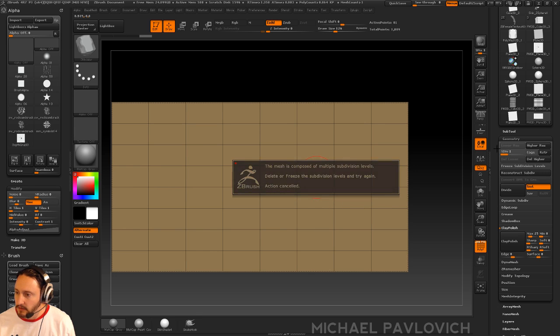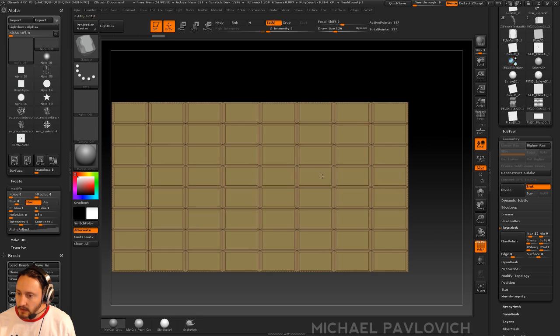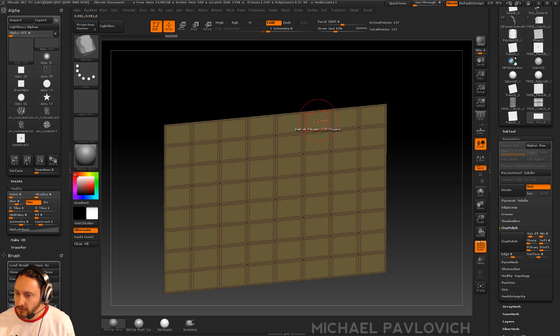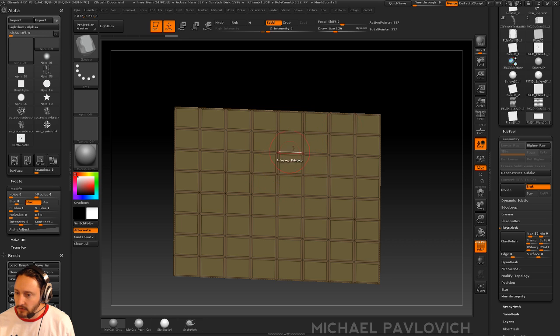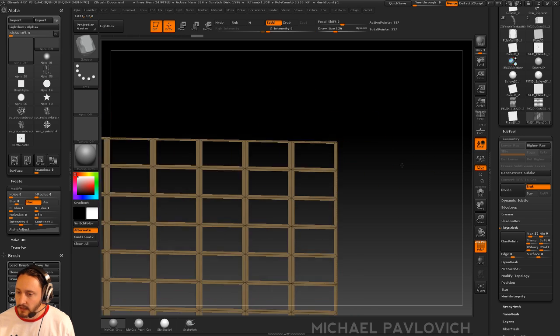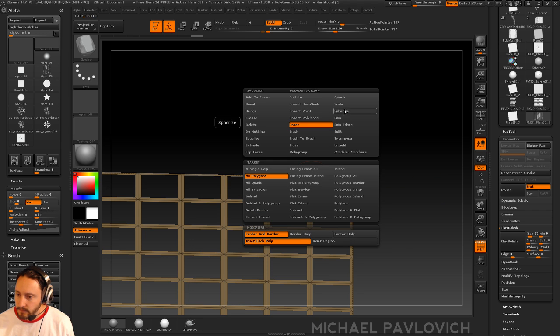Oops, let's delete higher here. You can go through here and actually inset that. So you can inset your mesh on these and fill it. And then you can go through here, and this will be your mortar. If you wanted to, you could isolate these. We can go delete hidden, and then you've got a separate mortar.